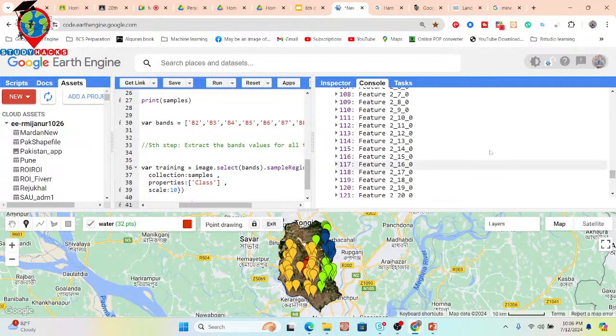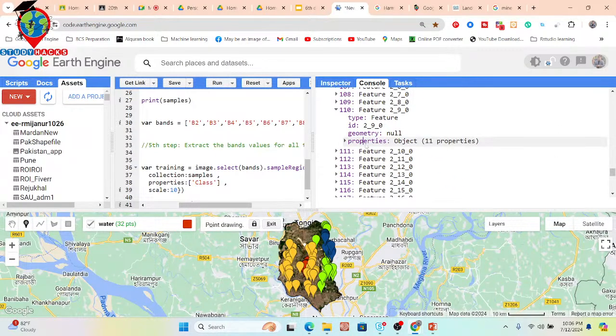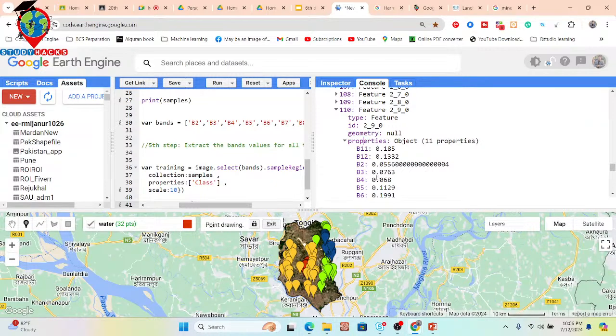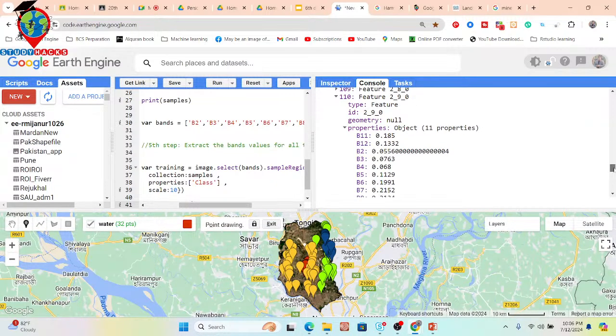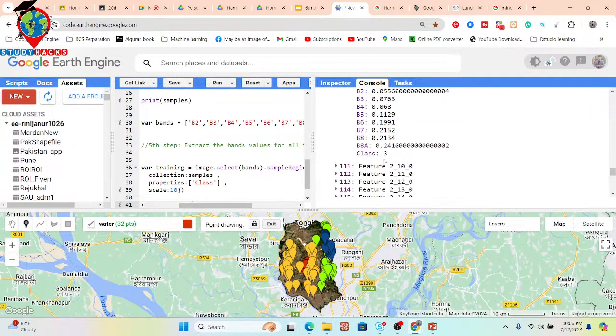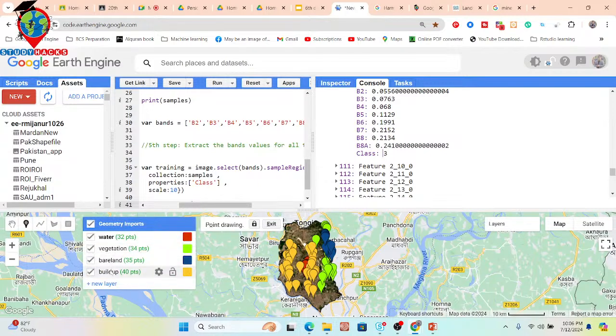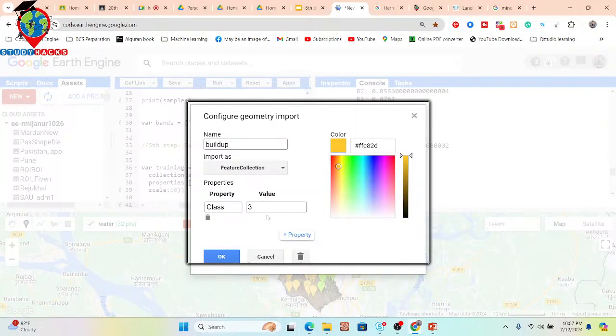As well, suppose you check this training point. Just click on here. You can see we get all of the band pixel values. And what is the class? You can see this class is class 3, and class 3 is mainly for built-up, because we set the value 3.